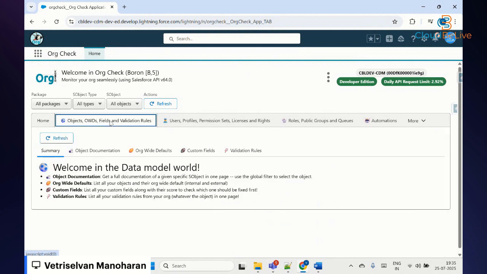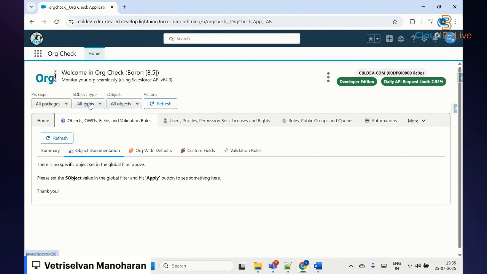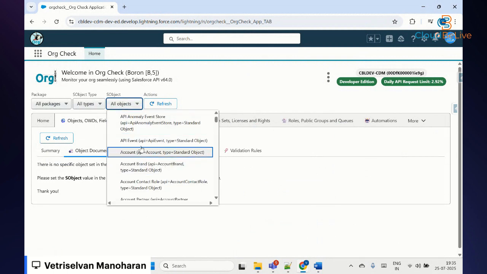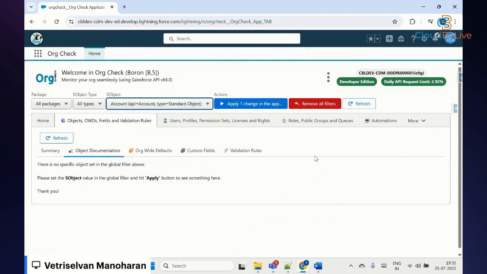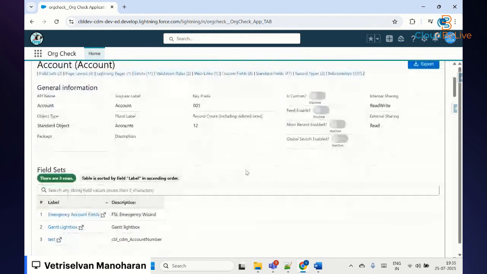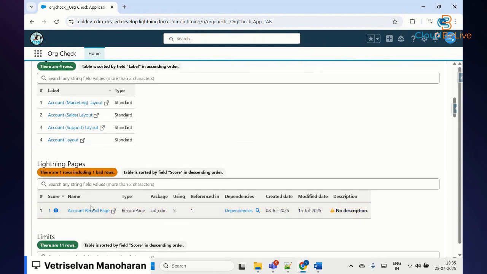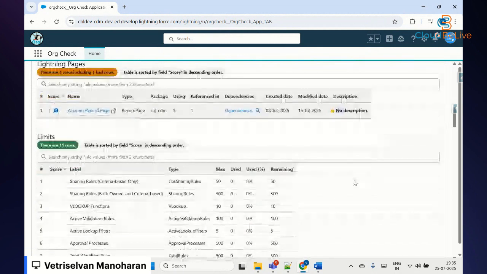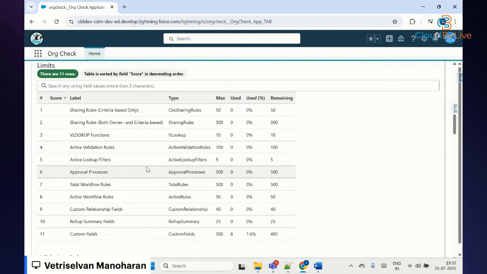Okay, I'll just go to the object default here, and under object documentation you could obviously choose any one of the objects here, to see what exactly it has. So I choose the account object. Okay, and it provides you all the details basically. Okay, and the Lightning page loads. There is one row, including bad rows in it actually. Okay, so you could see there is no description given on the Lightning account page, and everything is within limits in the account object.